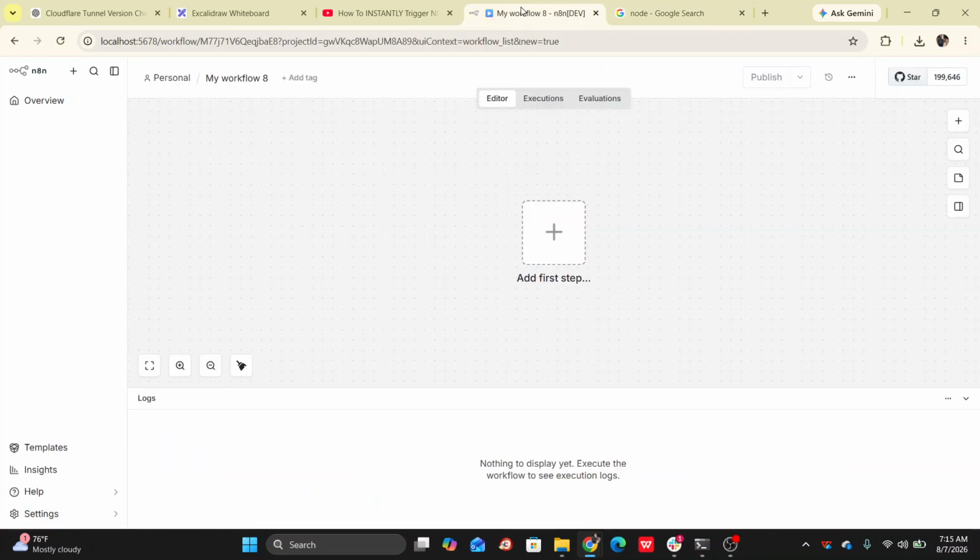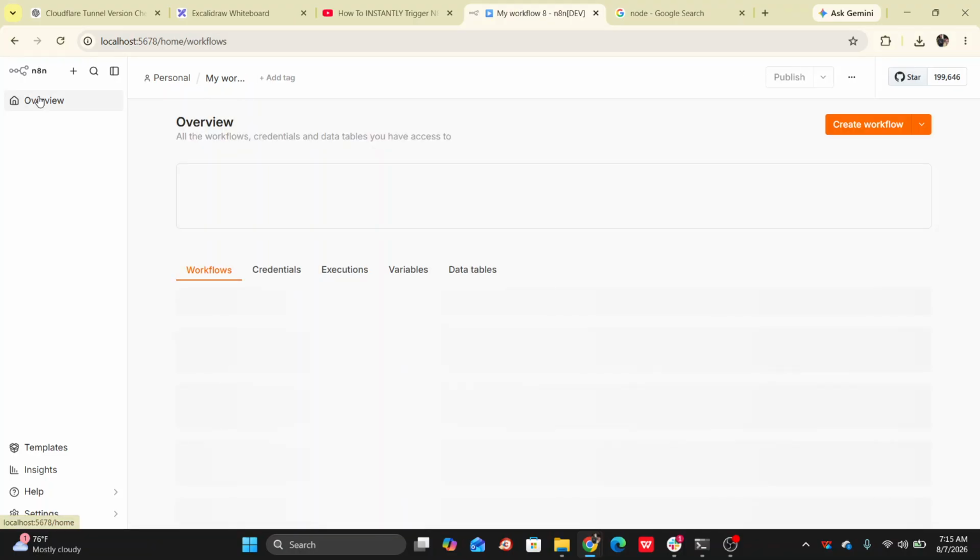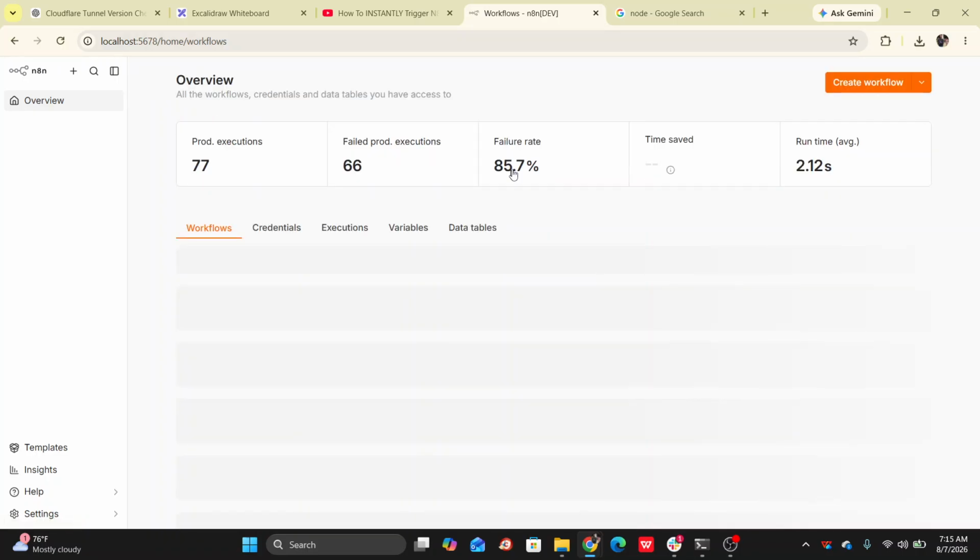So I'll be explaining some things here now. This is my overview page. That's the beginning. This is the overview page. So you can see that I've made some executions. I was practicing on my own, trial and error. You can see the total number of the ones that failed, but later on I was able to rectify them.